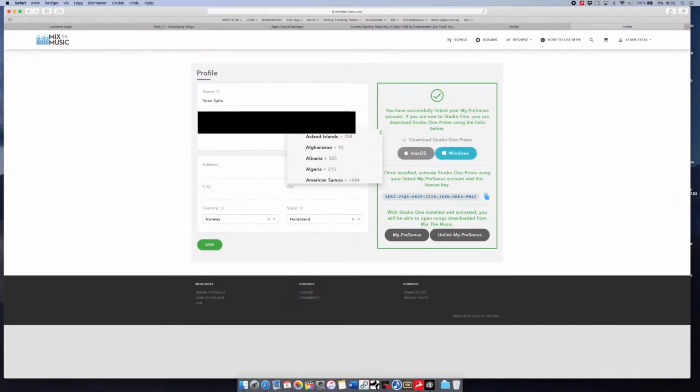So what you do is you sign up for a free account, and then you download the free version of Studio One Prime, which you need to use this service. If you already have Studio One Artist or Professional, you don't need to bother with downloading Studio One. Just make sure it's updated to version 4.5.